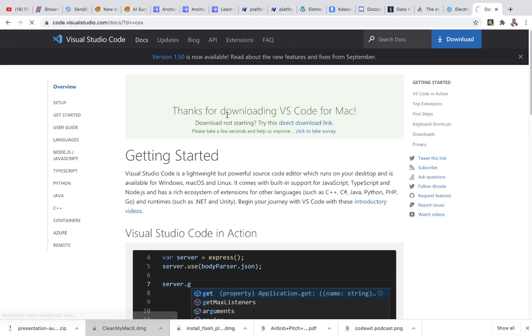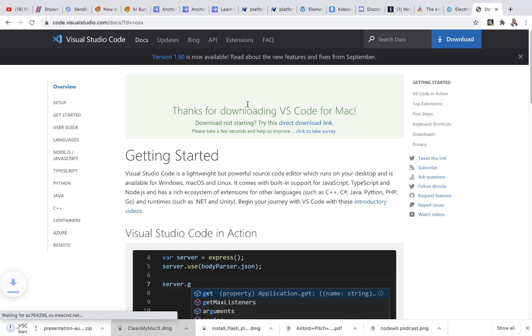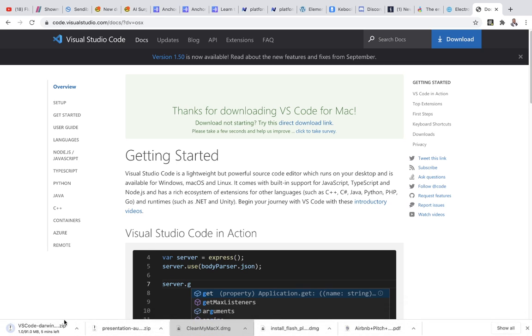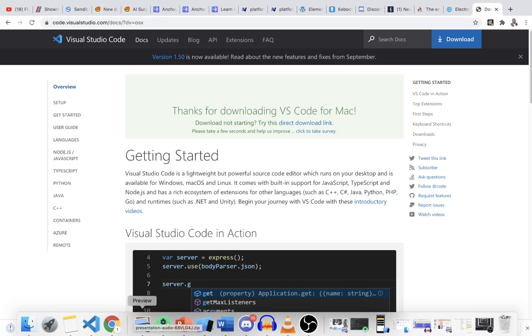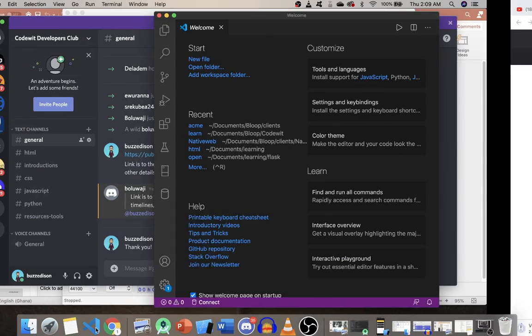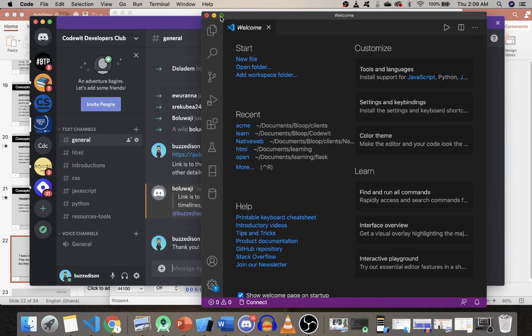I already have it, so it would say thank you for downloading and start a download. But because I already have it, I'll stop it. When you're done downloading, click on it to install and follow the prompt. Make sure that there's a button that says add to path. But just keep installing, and when you're done installing, it should appear like this.